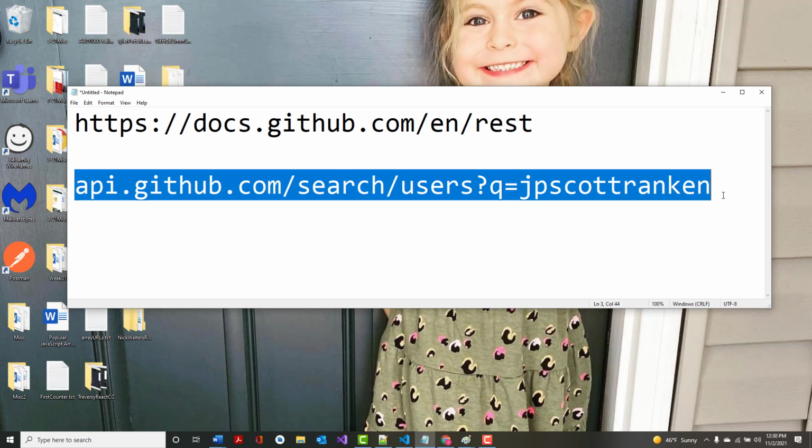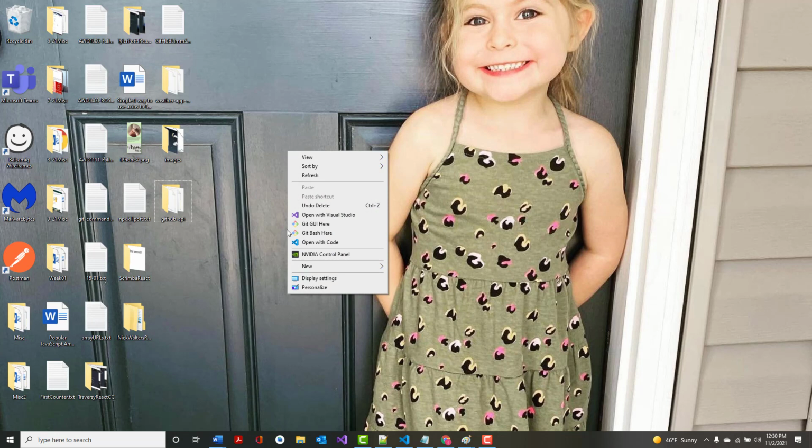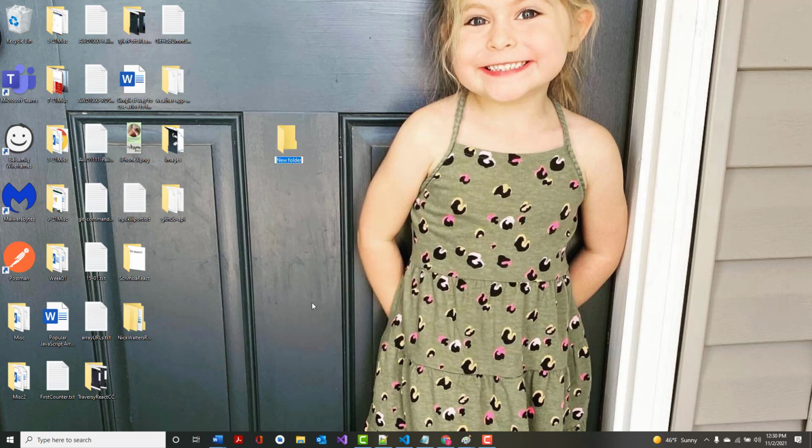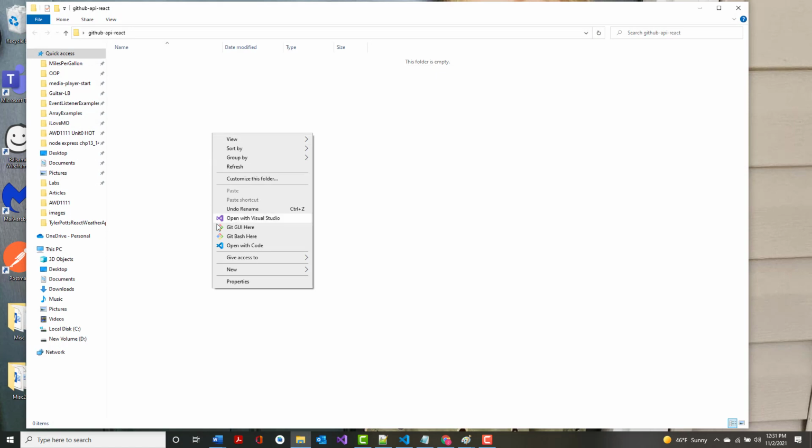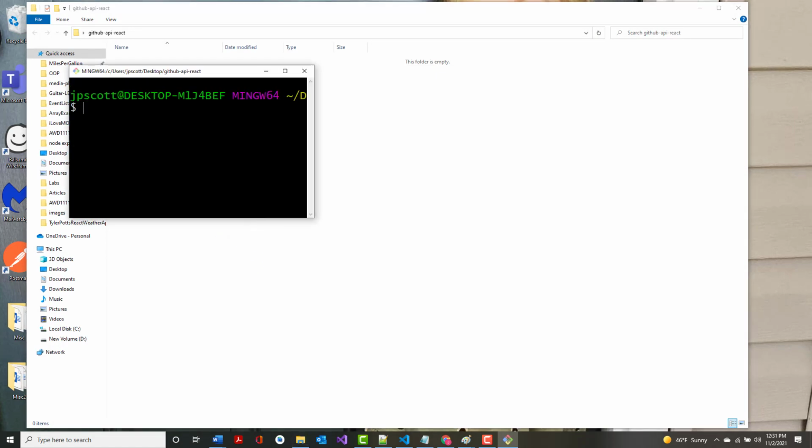Okay, so let's start the way that we always do, in that I want you to go and create a new folder. Doesn't matter that much what you call it, but I'm going to call mine GitHub-API-React. So there's my new folder. I'm going to open it like we always do. I'm going to right mouse click on here and go to Git Bash like we always do.